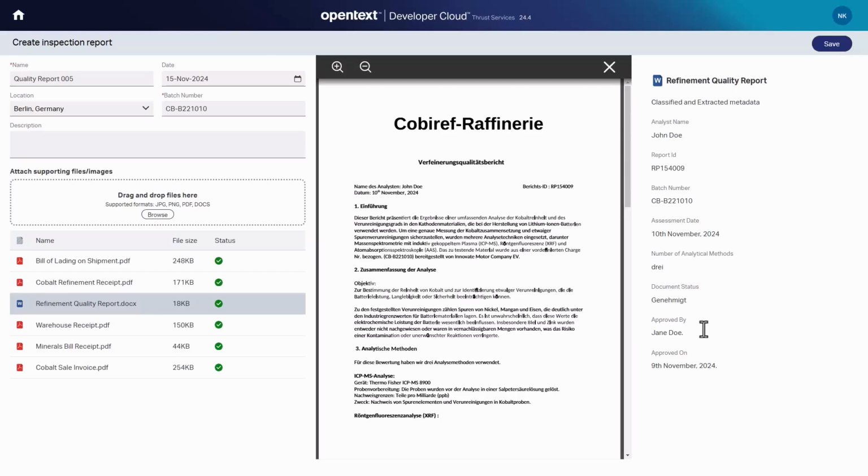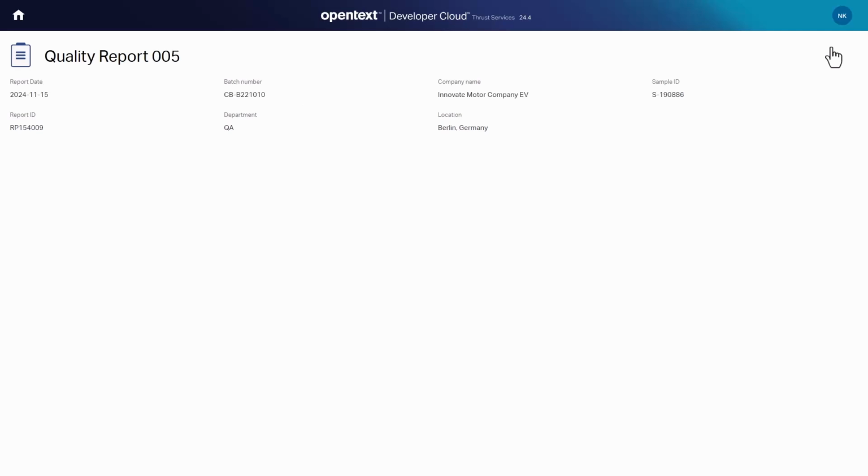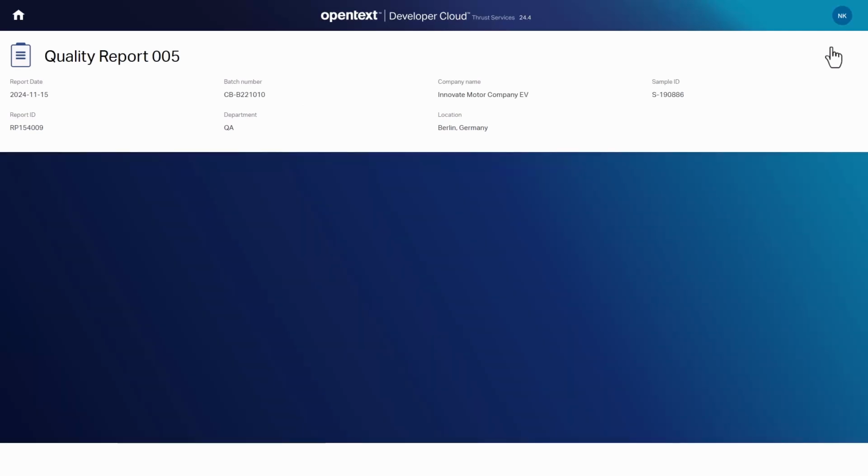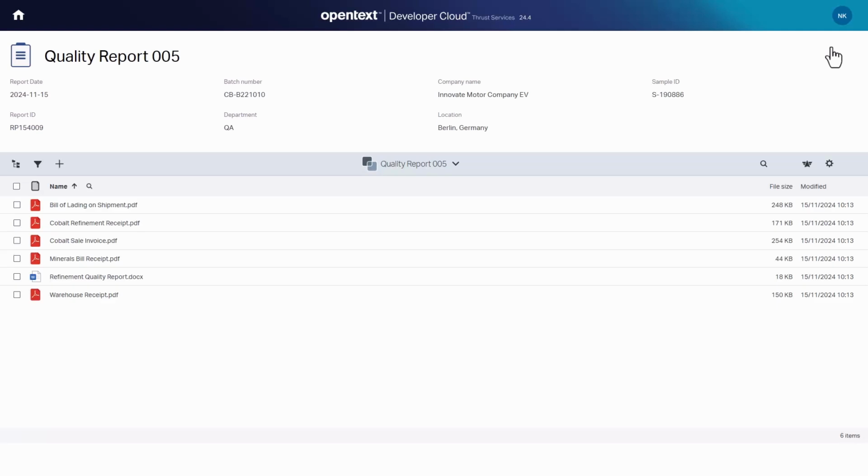Now, let's say I'm further down the line and there's a problem with the EV battery and we want to give someone a view to interrogate this and understand this content. I'm going to click Save. And it's going to take me to a workspace view. And this is now embedding our core content widget in here. So it's a public widget that you can plug into your own custom applications.